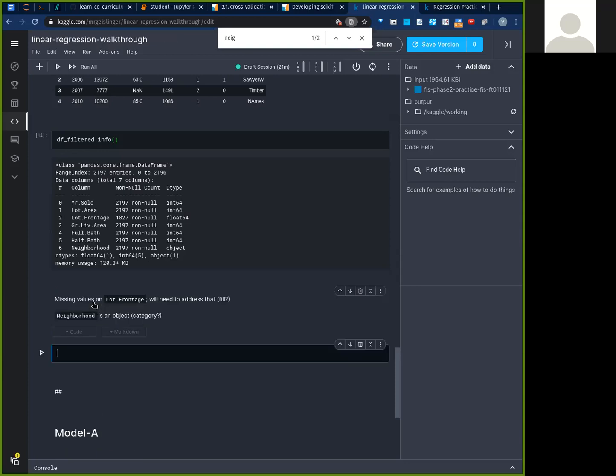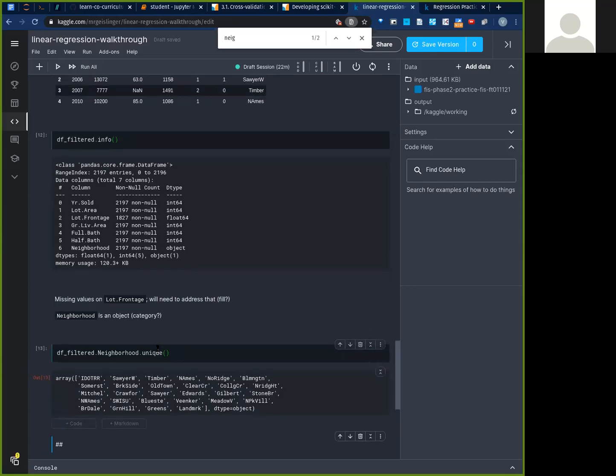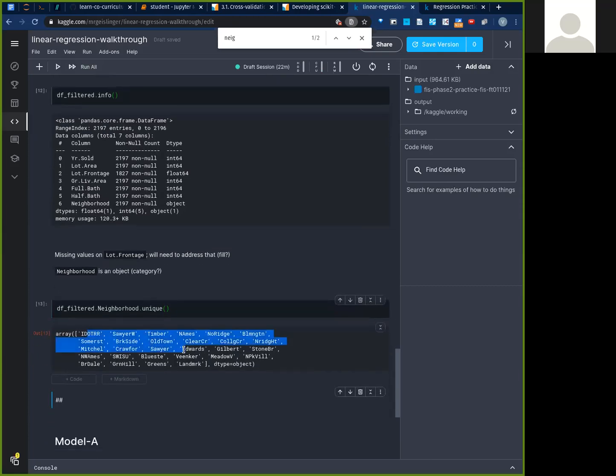Okay, so let's actually check that out. So let's see, df filtered dot neighborhood. There we go. It's a little slow. All right, and then dot unique. Okay, good. There's not that many categories in here. So you say, okay, there's some categories in here.